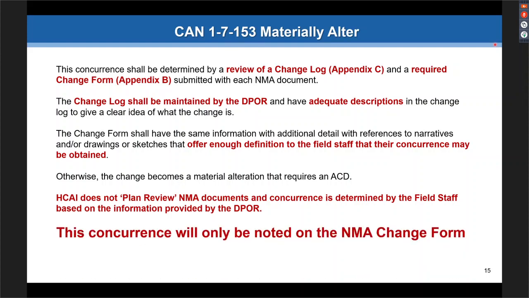Concurrence will only be noted on the NMA change form. As I mentioned, we'll basically stamp or sign the change form and return it to you. And that's your record that it has been reviewed and should be annotated in the log accordingly.